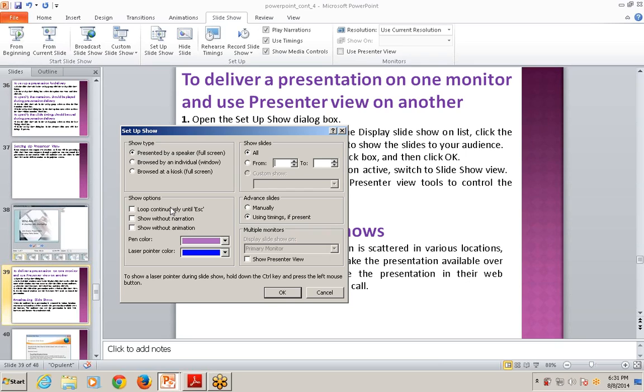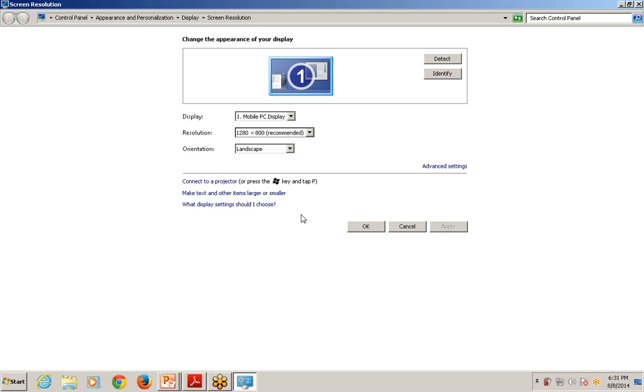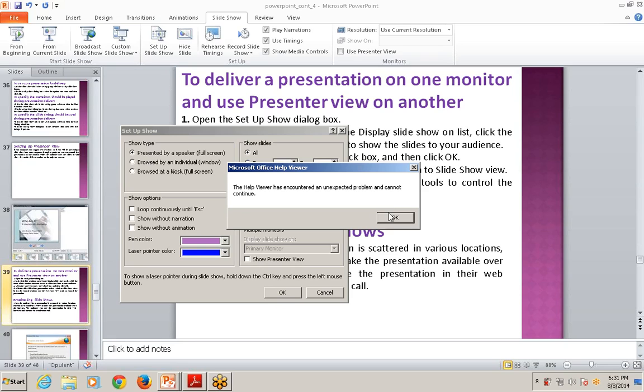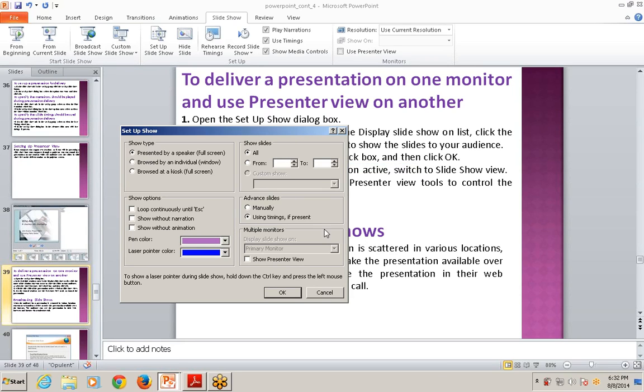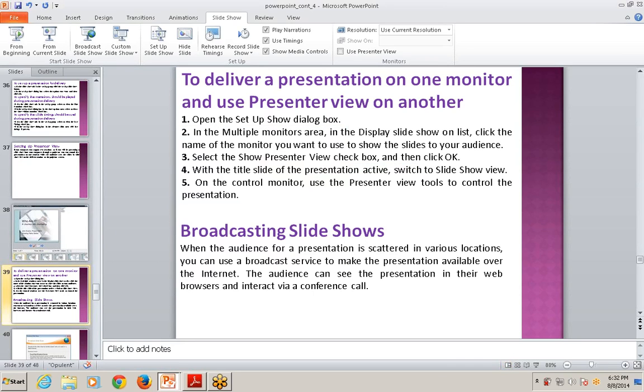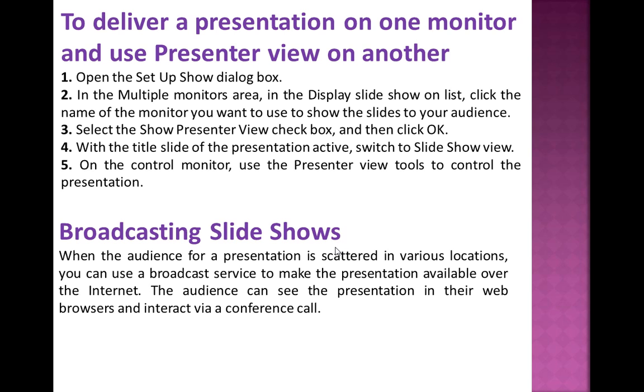This is setup show. Use this one. Manual, timing, laser pen, show presenter view, check. This will check for the settings. But in my area, I have only one computer or one monitor, so it cannot be applied on my system. So this is how we can apply or deliver a presentation on more than one monitor.